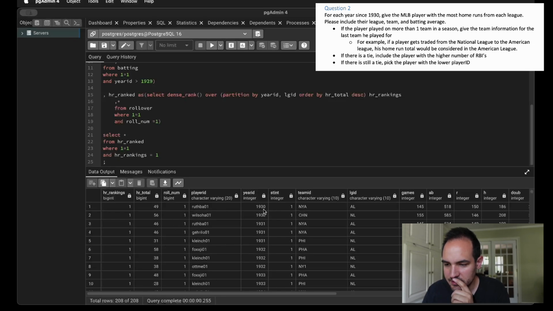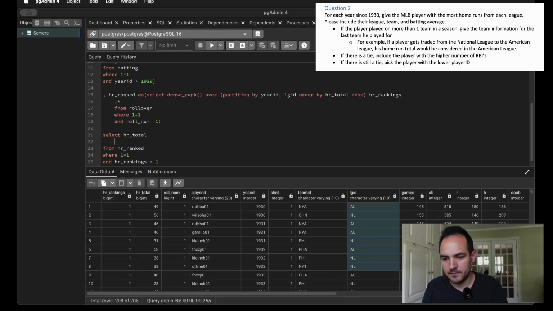So we can start to see, we have the years, we have league IDs. So what I'm going to do is start to clean this up. Let's get different columns. How about home run total? Player ID.